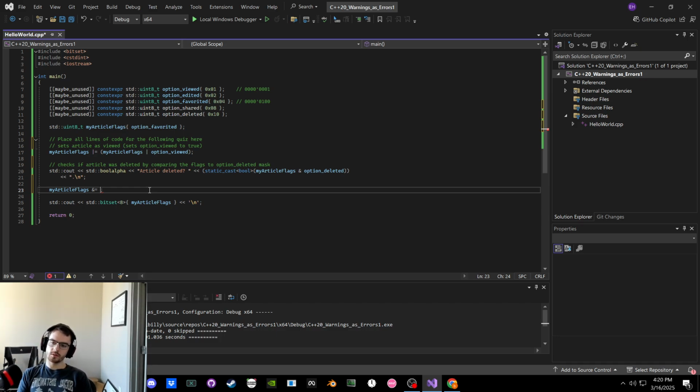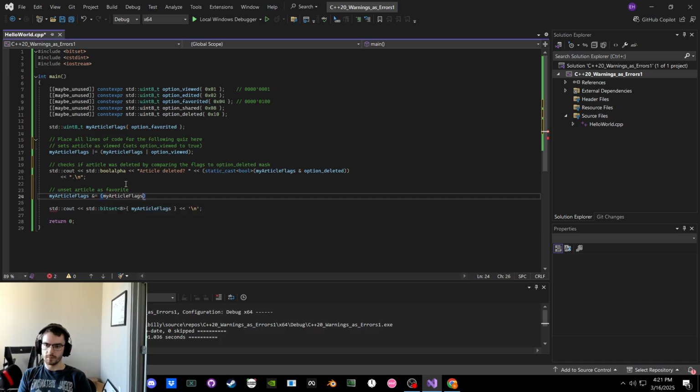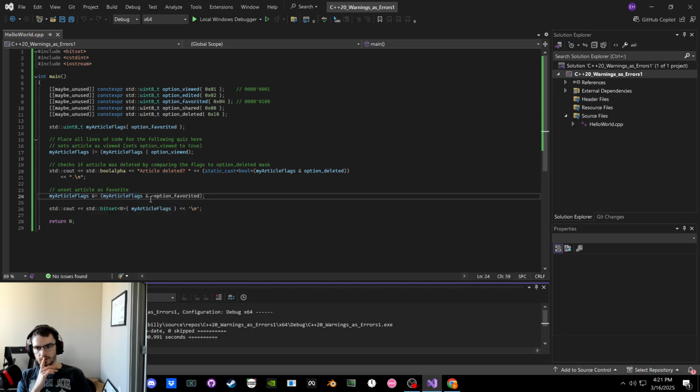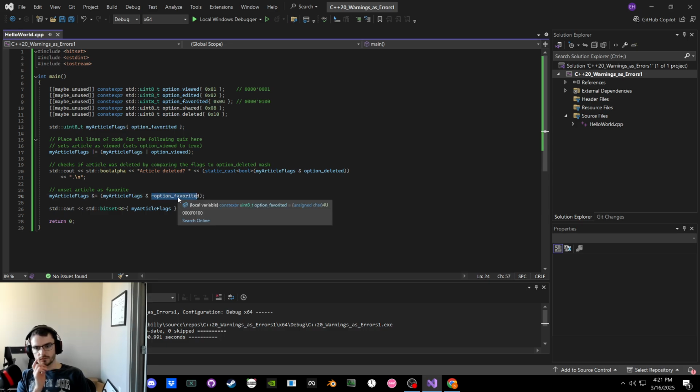We want to assign him everything that is shared between him and not that flag, so that we turn just favorite it off. We want to turn favorited off, or unset article as favorite. So it's my article and not option favorited. And this will say option favorited, which is this guy, and it will be 1111 1011. And everything that is true between them.